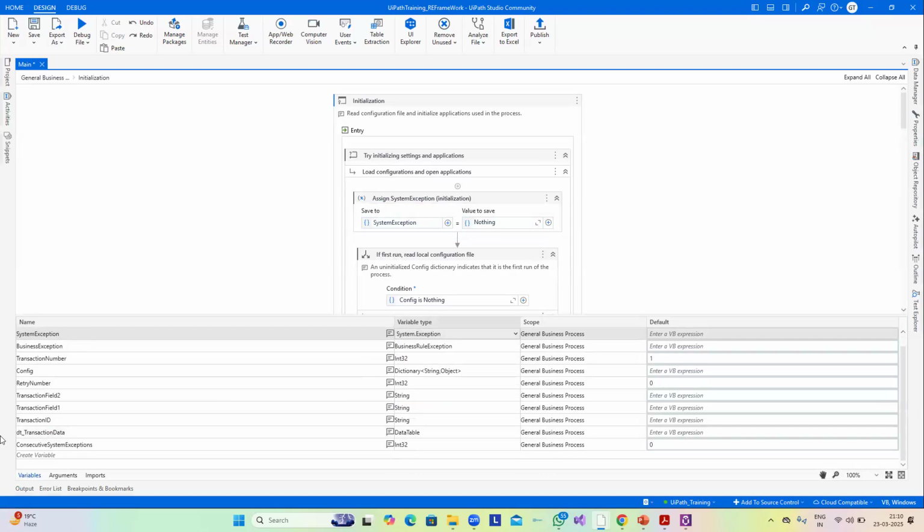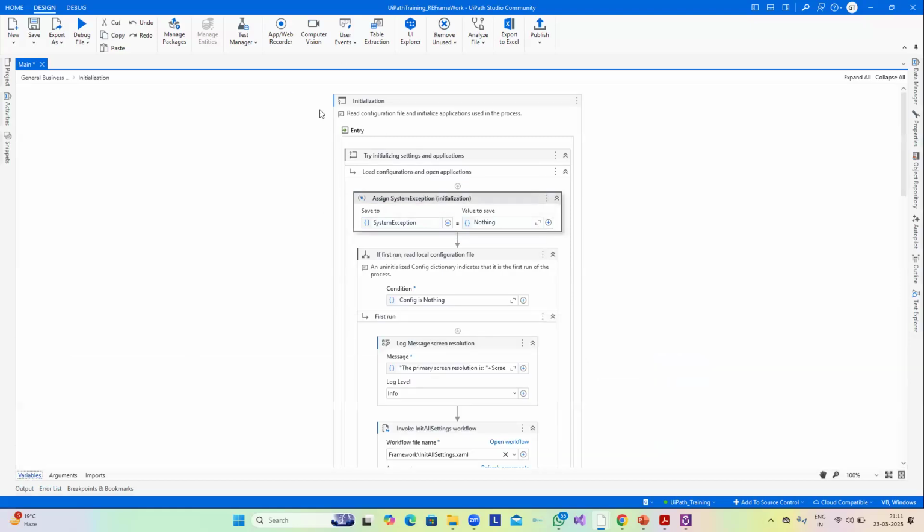If any exception occurs in the initialization step, we can take action on whether we want to proceed to the end final state or to the get transaction state. Via this variable only we are taking action. Very first we are setting it to nothing, meaning null or empty. Then there is a config over here.